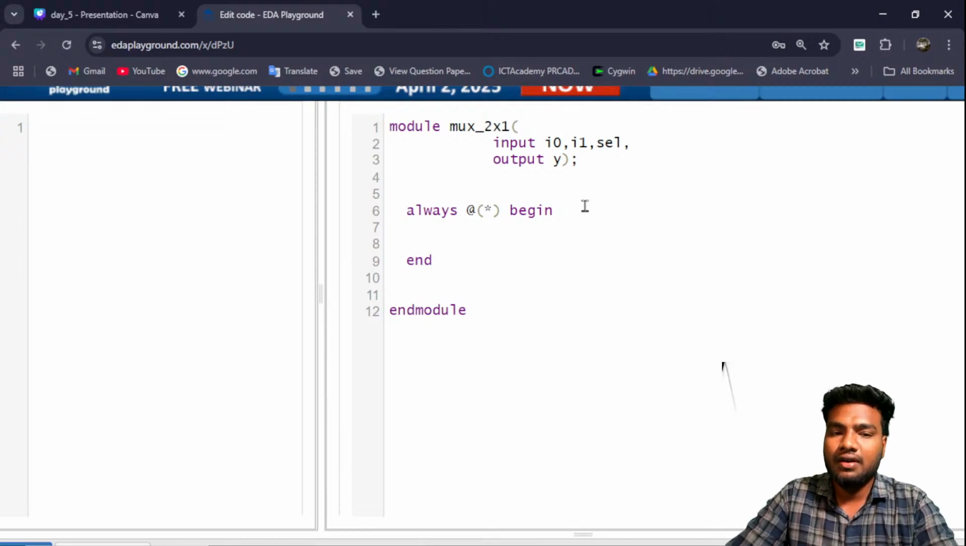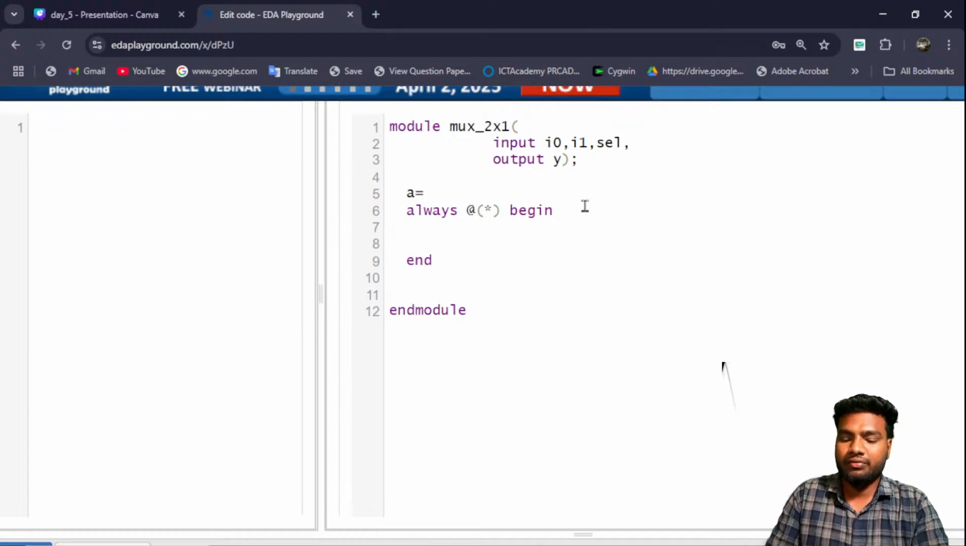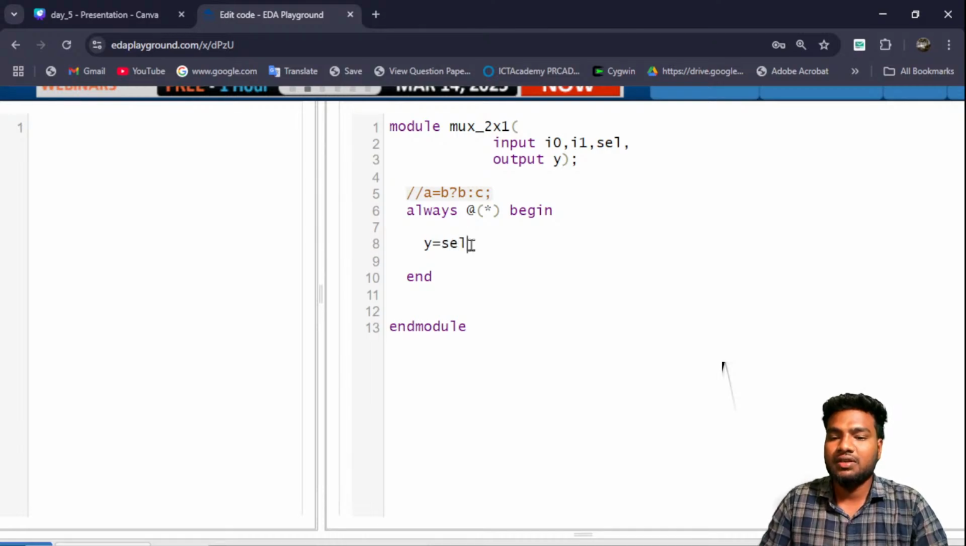Then we write the ternary operator. We know the ternary operator, like a equal to if b, check if b, as you see in the starting of class like this. So this is a ternary operator. I'm just following the same way. I want to get output as y equal to, I'm checking sel. So I'm checking sel, this means I'm checking, I want y output.